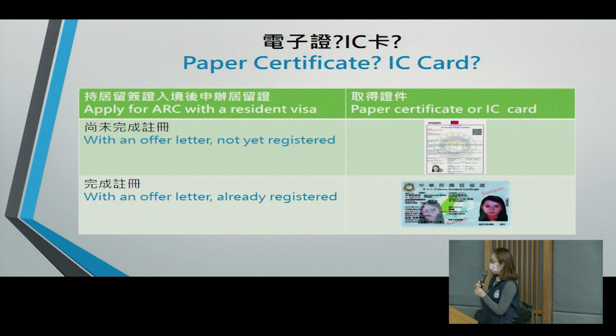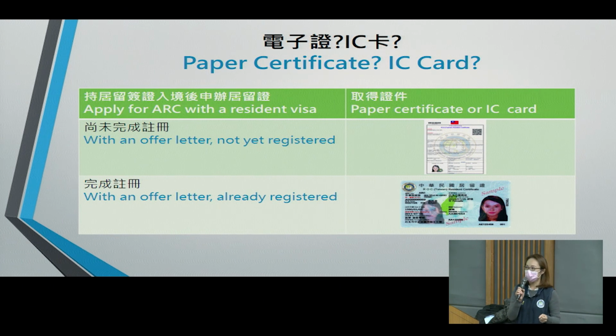Both of them are ARCs, but what's the difference? In most cases, students who apply for ARC with an enrollment certificate from school will get a 1-year ARC. But students who just come into Taiwan with a resident visa and an offer letter from school, or students of short-term language programs, will only get a paper certificate like that one, with a validity of 6 months or less. We will get back to that later. What about our online application system?